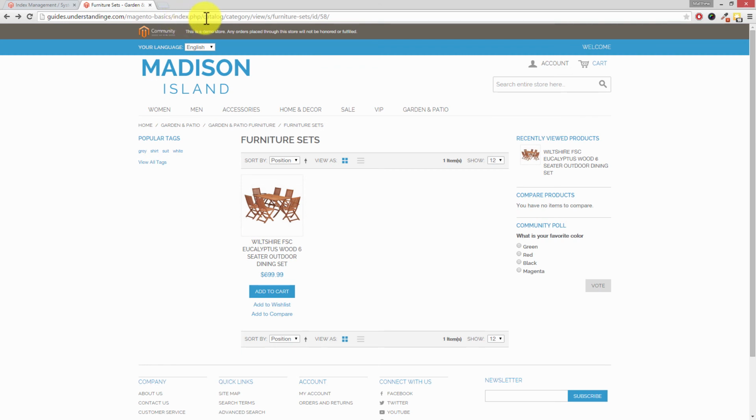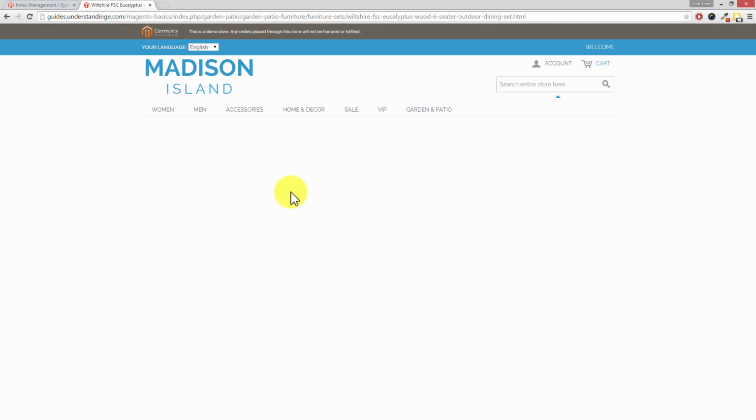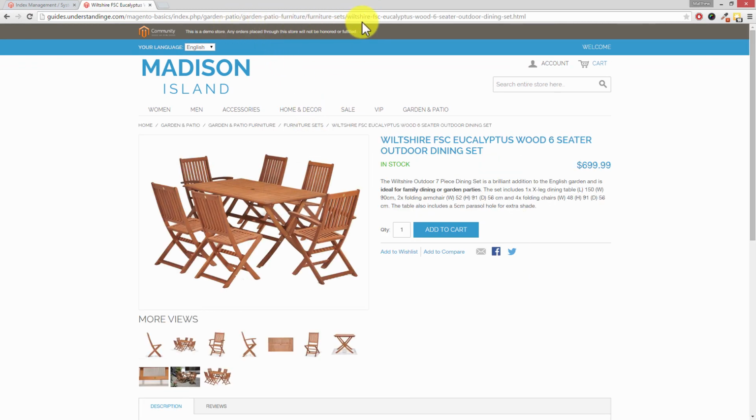And Dave, if we go for the top menu now, can you see that we've got an ugly URL at the top? Catalog, category, view, S, furniture sets, ID 58. Not very pretty. No. If we go to garden and patio, we go to garden and furniture and then furniture sets this time around, you'll now see that the URL has been rewritten at the top. And then when we click into the product, we'll also have a nice URL for our product too.